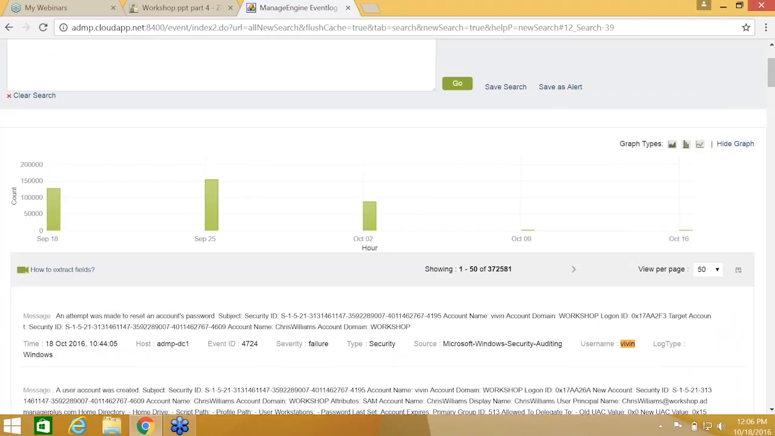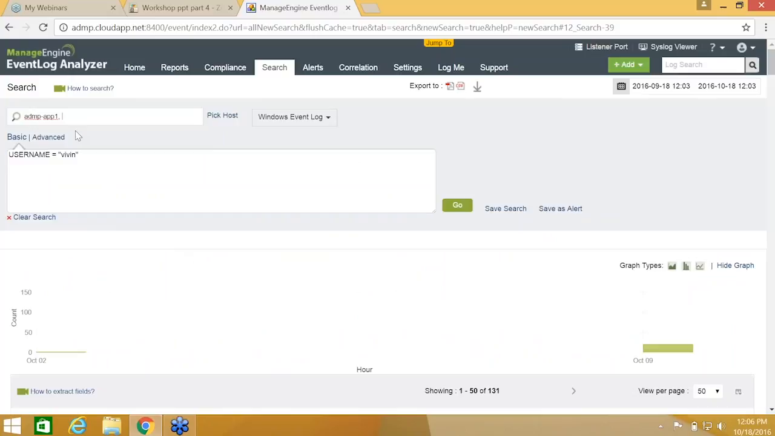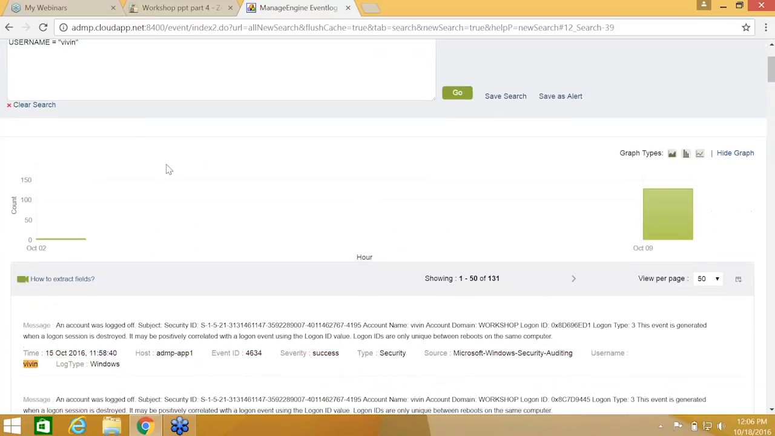Now you need to select the host on which you want to monitor this user's activity. Click the host field in the log. This will again display the most and least active hosts. Click on a specific host and you can see that it automatically gets added to the search query field. You can see that right here, the host ADMP app1 has been added to the query. And you can get the log data for the specific user on the specific machine ADMP app1.